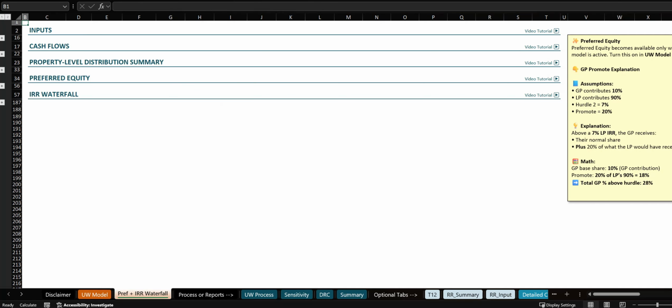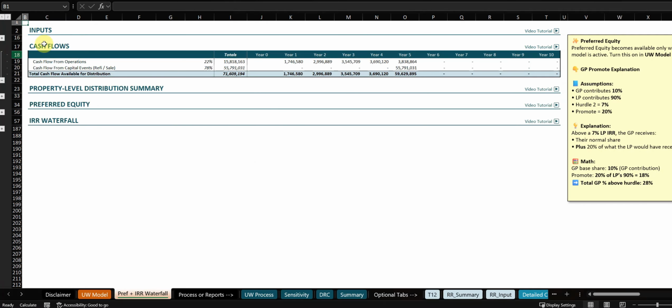Quick overview of the model. It's organized very similar to the MFA, where I've grouped everything into categories. We're going to start with the cash flows. Cash flows are identical from the underwriting model tab. You can see these are just links into the tab. It's just to give you a full picture of the cash flows that are going into the return model.